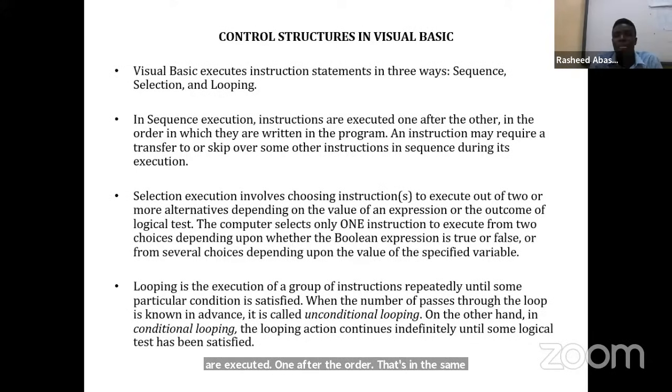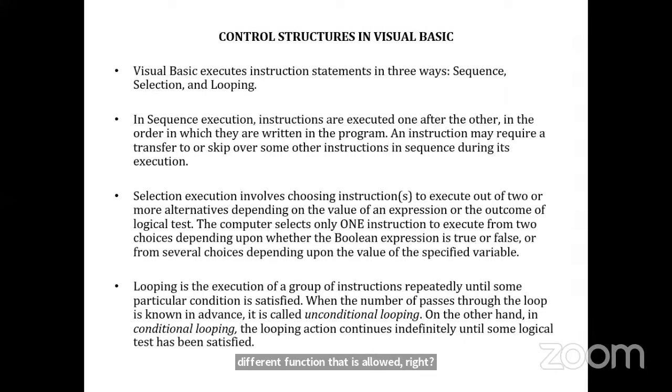Though in some cases, an instruction may require a transfer, or a skip. That is maybe when you have decision making, and if this thing is true, maybe we should go to a different function that is allowed. But just know that execution of instructions is in a sequential manner. So the second one is selection.